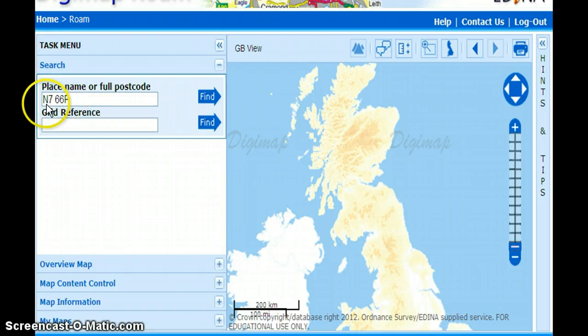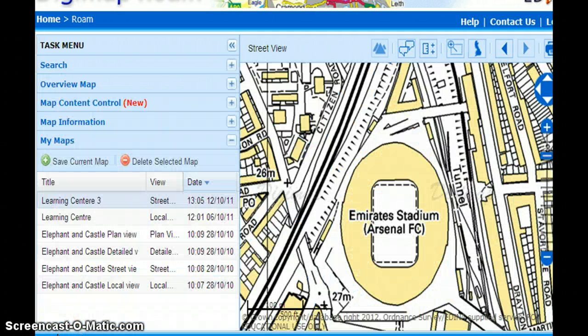I've done a search using the postcode for the university, N7 6PP. And then, as I said, you can overview the map. There's map content control, map information, and a store of your map. This is a view of the Emirates Stadium, or the Arsenal football ground, just next to the Holloway Road Library. And as you can see, I've saved some maps from the Elephant and Castle. So this is actually a store of my maps.